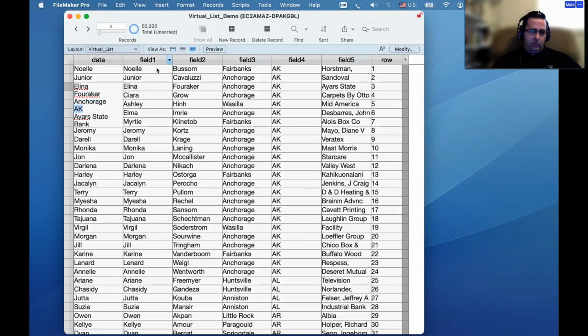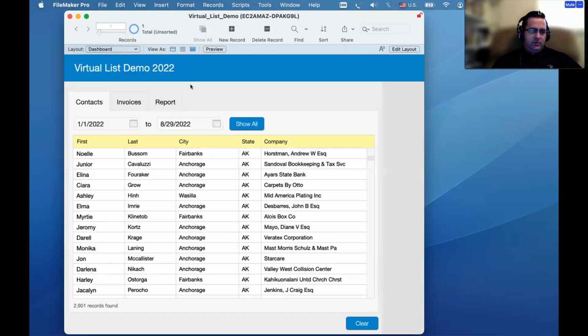And then field number 1, 2, 3, 4, 5 are grabbing the corresponding value from this field called data. All right, and that's how that's working. That's how it's showing up. All right, let me come here to dashboard.